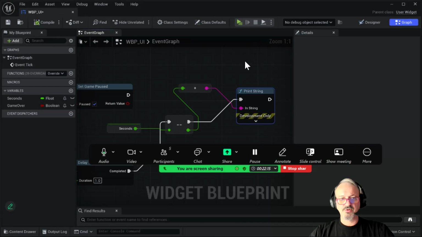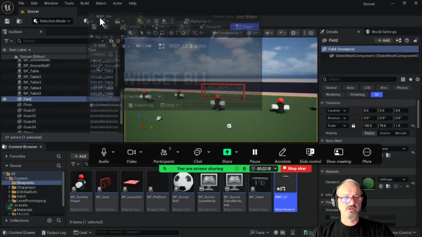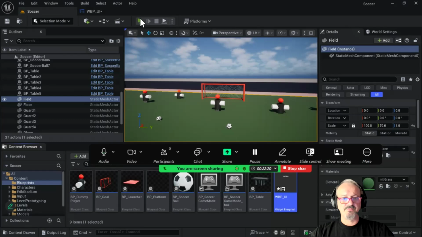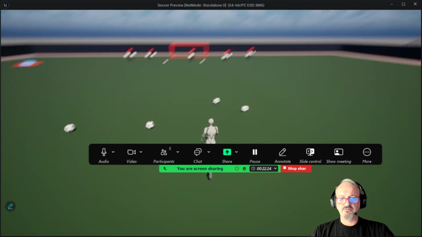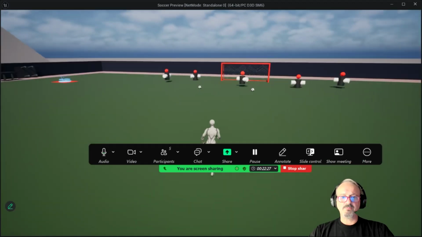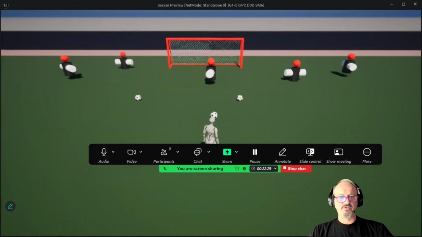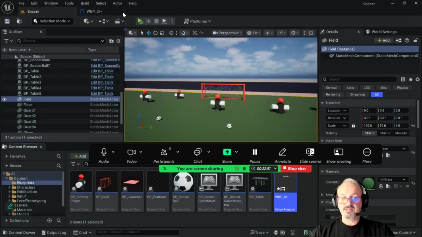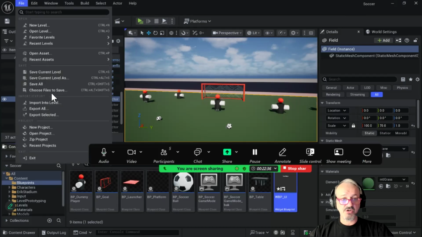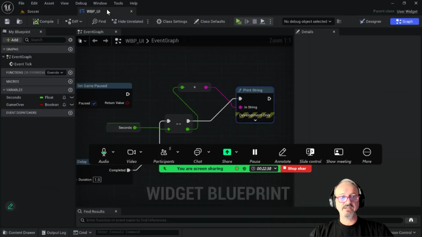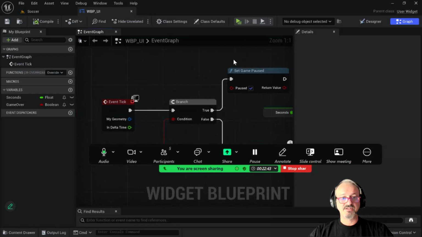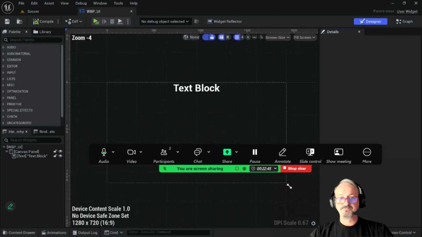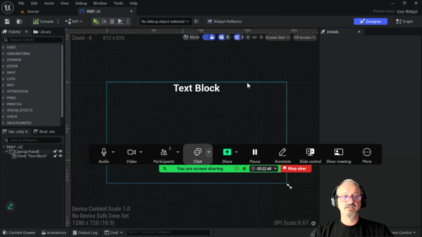Now this should show us a print string. So let's go and press play. And you notice, well, we don't see anything. Well, why is that? Well, an important part of the user interface, the widget, is we have to tell the game to show it. So right now we've created it, but we're not saying, hey, when we play the game, show this thing here that we've created.